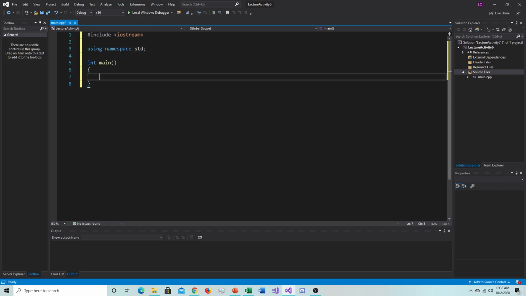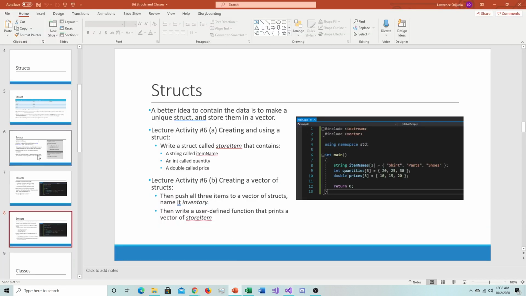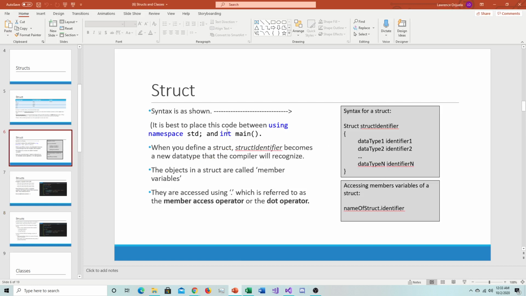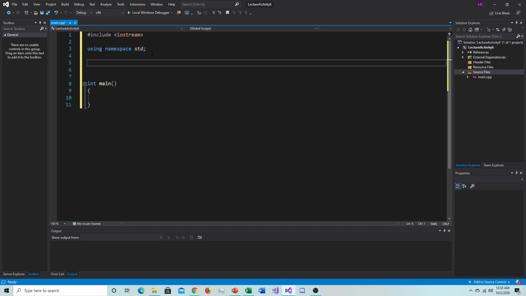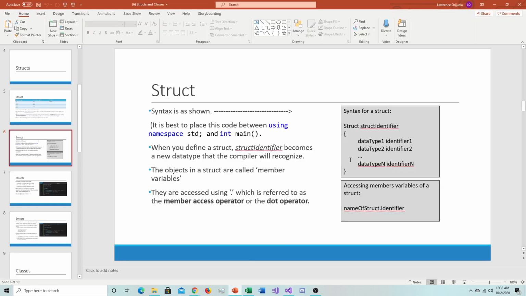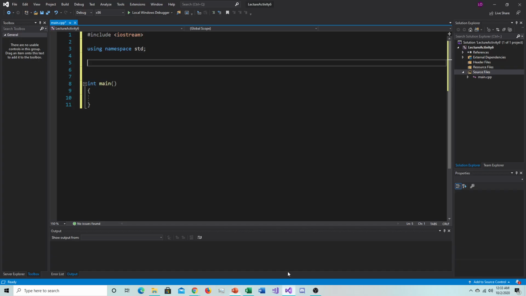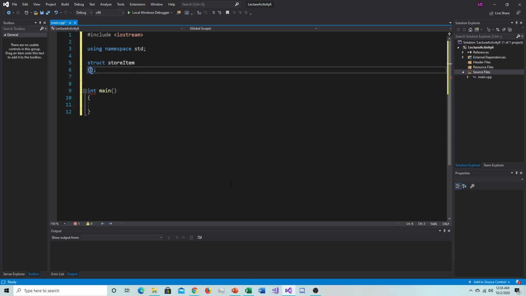Okay. Now, if you go back to the PowerPoint, I did say something before. It's best to put this syntax for a struct between your using namespace std and your int main. Okay? So I'm going to go in between these lines, and I'm going to define my struct. The syntax is right here. We have struct identifier, and then we list our identifiers. Okay? So I'm going to say struct, and we're going to call it store item. Truthfully, we can name this struct anything we want, but store item is easy to remember. Okay? Now, we need a string called item name.